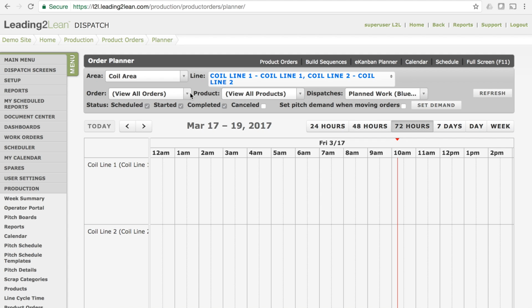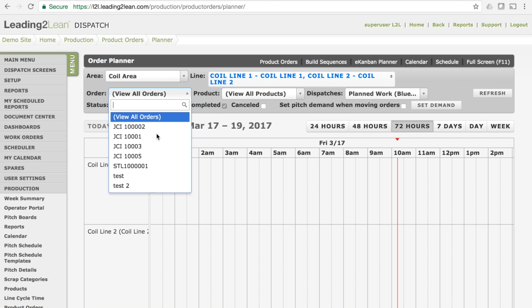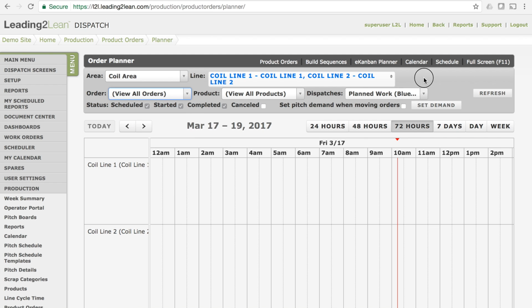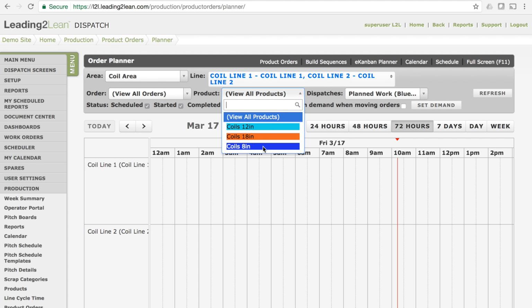In addition, you can see either all orders or specific orders. So I'm going to just leave it on all orders, and that's going to show all orders that I have scheduled or in the system for these particular lines that I have selected here. In addition, you can also filter by products. So if you want to only see certain products, for example, I have 3 different products scheduled for these lines. You can filter and see specific products or all products.